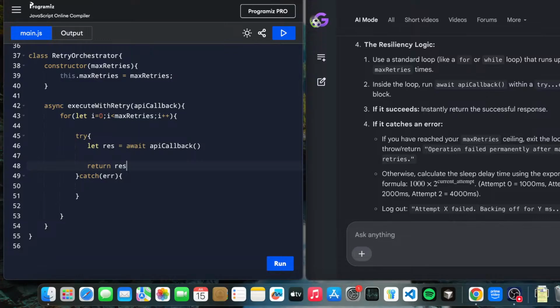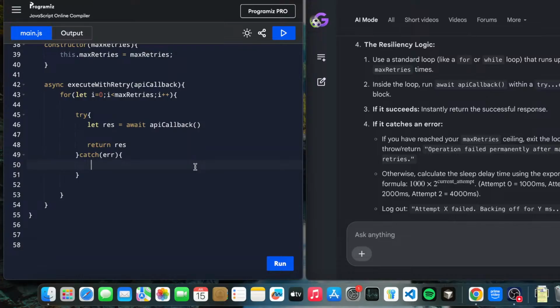After that, catch error. If it catches an error and you have reached your maximum retry ceiling, exit the loop and throw. So if it has reached max retries, exit the loop and throw the error.